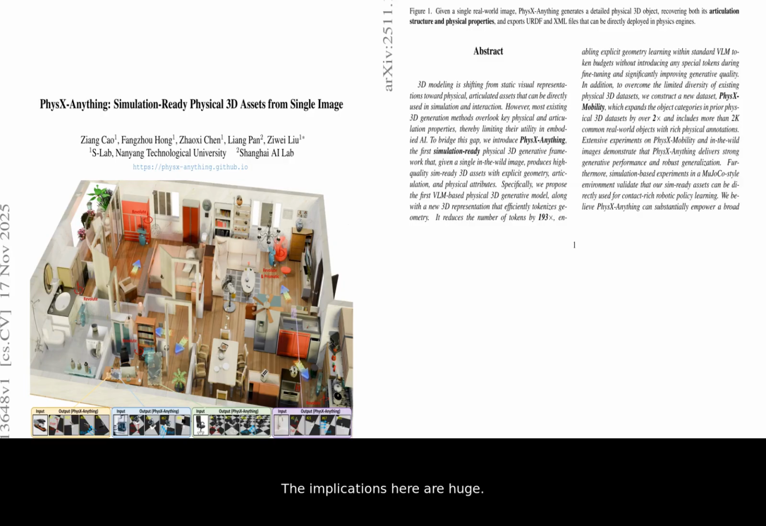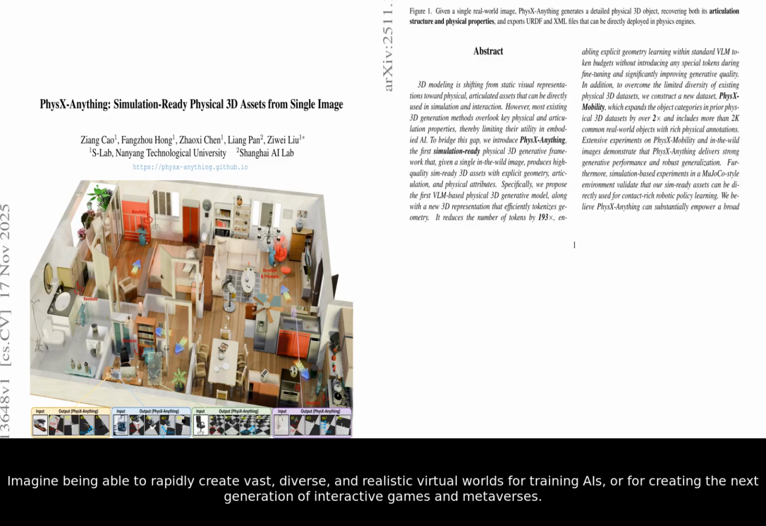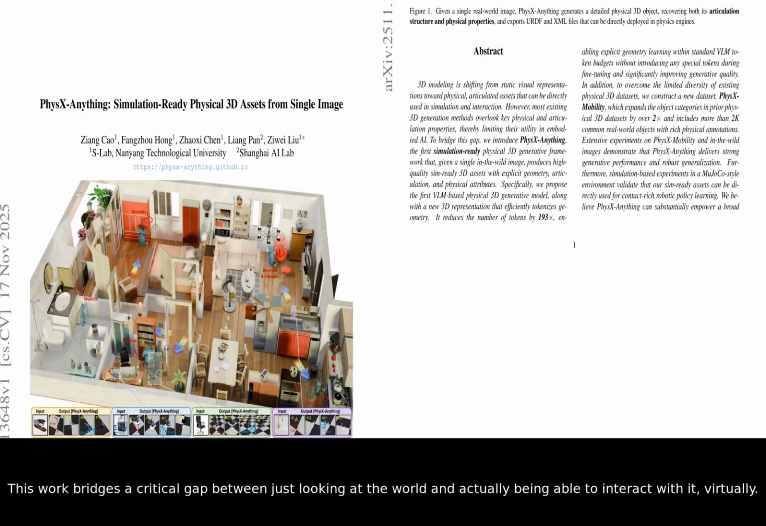The implications here are huge. Imagine being able to rapidly create vast, diverse, and realistic virtual worlds for training AIs, or for creating the next generation of interactive games and metaverses. This work bridges a critical gap between just looking at the world and actually being able to interact with it virtually.